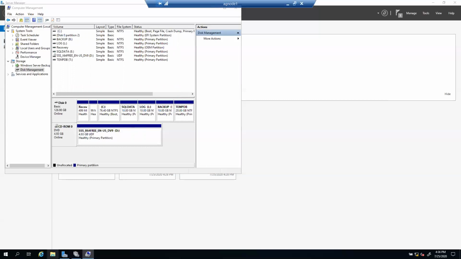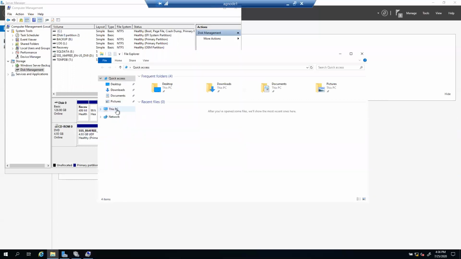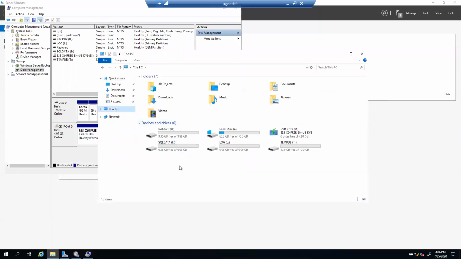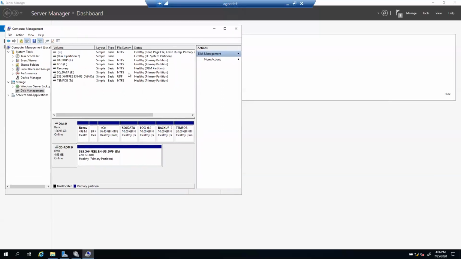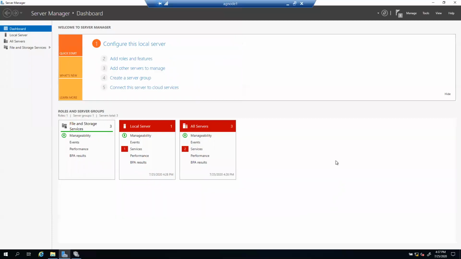If I go to my File Explorer, go to This PC, you should see the drives that we have provisioned. We see the backup here, the data file is here, the log file is here, and of course our TempDB is here. All right, that's sweet, that looks good. I'm going to close out of this and I'll repeat the same process on node 2.